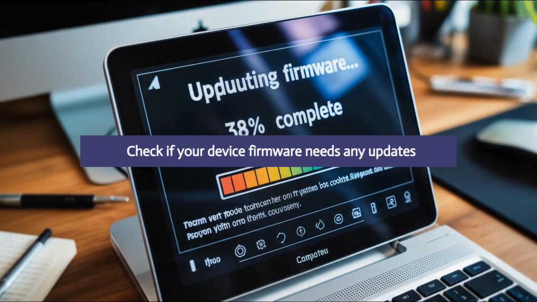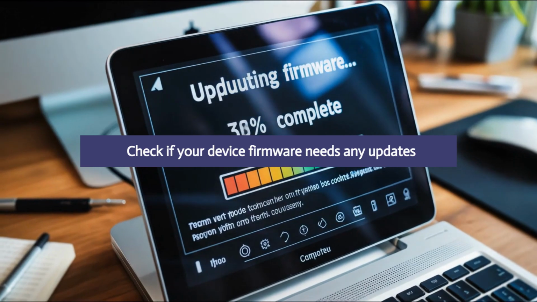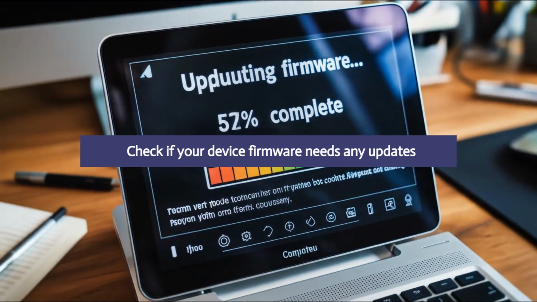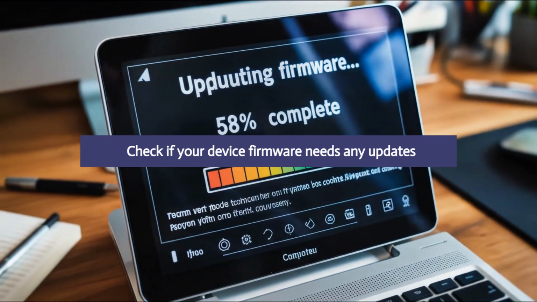If the error still continues, then check if your device firmware needs any updates. Simply access your system settings and look for system or firmware updates and install them if available. Once done, check if this resolves the error.